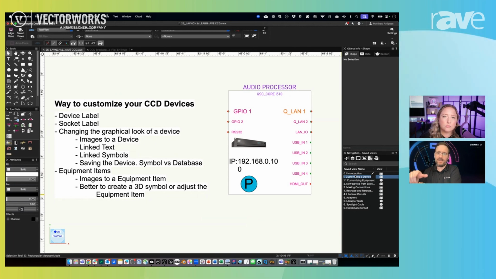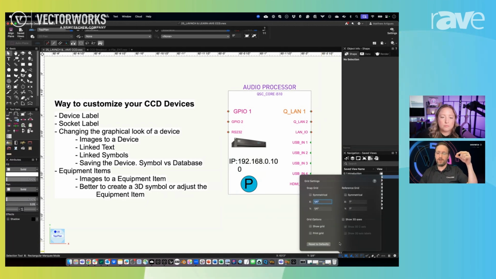The placement of sockets in your file is all dependent upon your grid settings. If you see right here, my grid settings are set to 1/4 inch. That means every 1/4 inch when I'm placing sockets, it will basically set another socket. So the best advice I can give Ty is, when you set up a template file, make sure your grid settings are set that way as well.